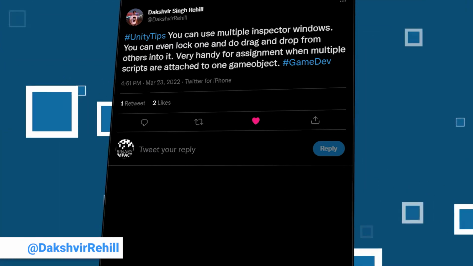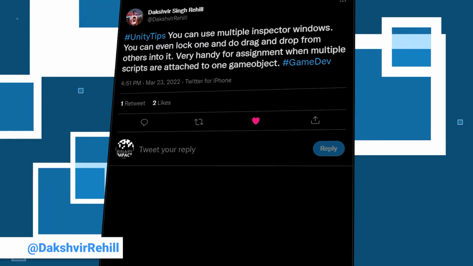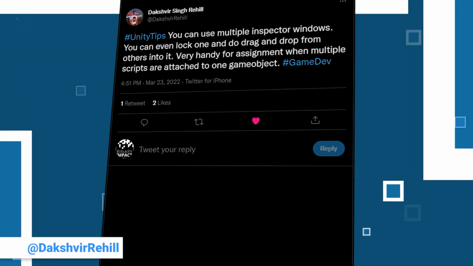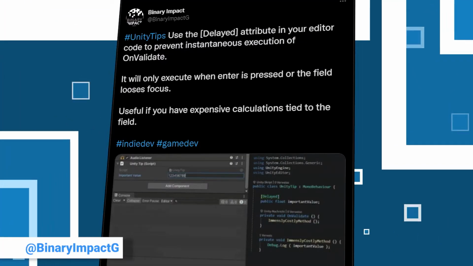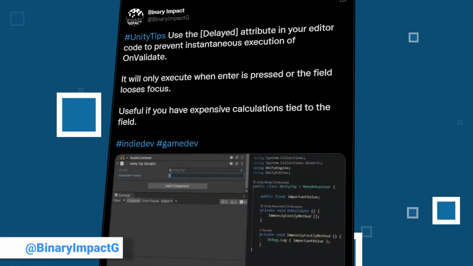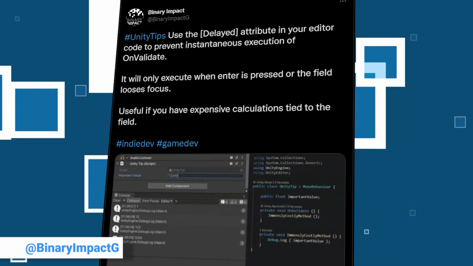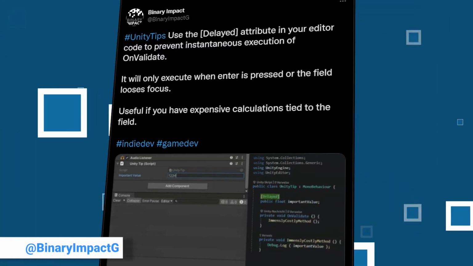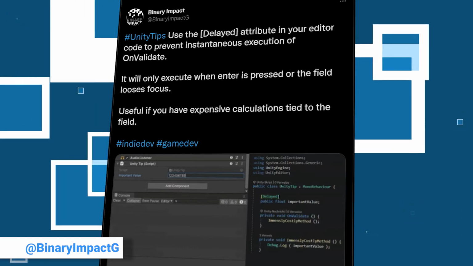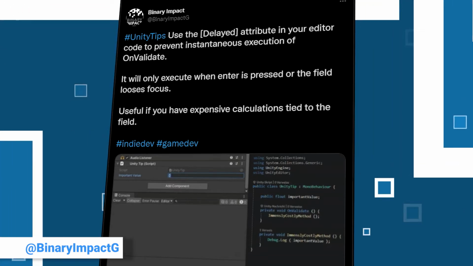And with the additional ability to lock an individual inspector, you can do some amazing things which were impossible or at least annoying before. And right before we end this episode, we will sneakily add our own tip to the video. This week we discovered the delayed attribute, which might sound very specific at first, but might save you a lot of hassle when writing editor code.